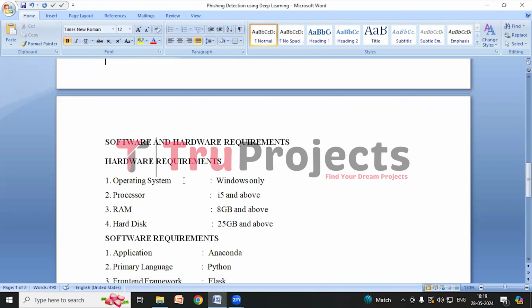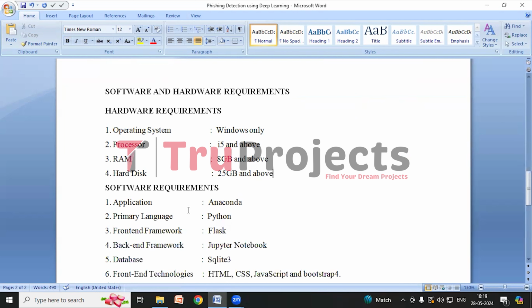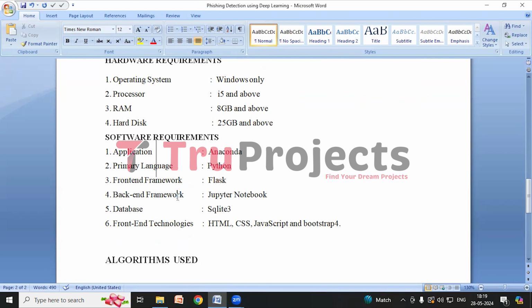Hardware requirements are operating system of Windows, processor of i5 and above, RAM of 8 GB and above, and hard disk of 25 GB and above. Software requirements are: application needed is Anaconda, primary language required is Python, front-end framework needed is Flask, backend framework needed is Jupyter Notebook, database required is SQLite 3, and front-end technologies required are HTML, CSS, JavaScript, and Bootstrap 4.